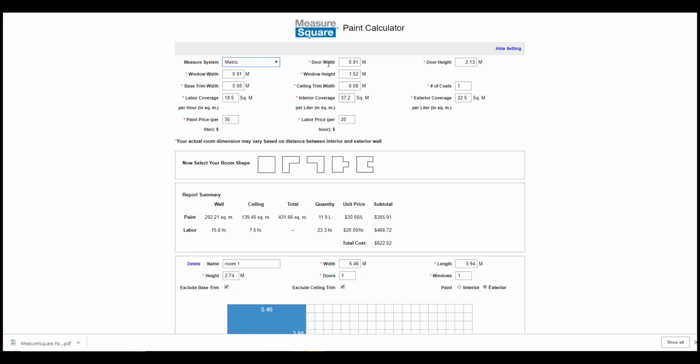Next, you'll see the options for door width, door height, window width, and window height, which you can use to alter the dimensions of the doors and windows that we were subtracting down here. For trim width, you can see two options, base trim and ceiling trim width. These correspond to their appropriate checkboxes down here.